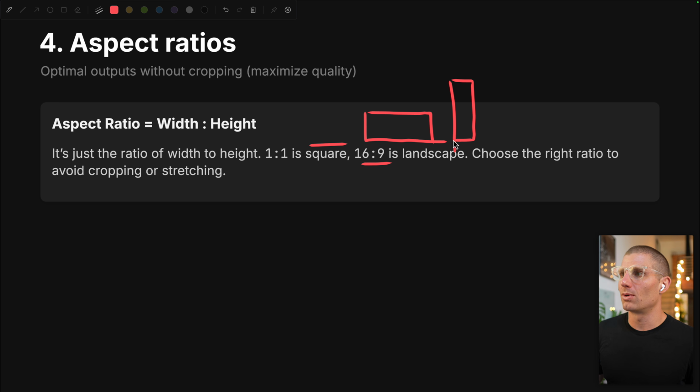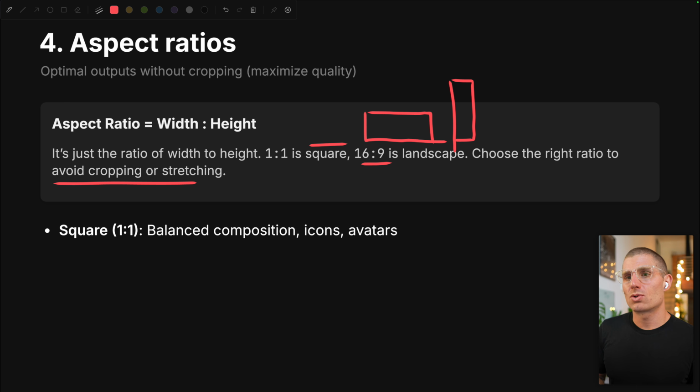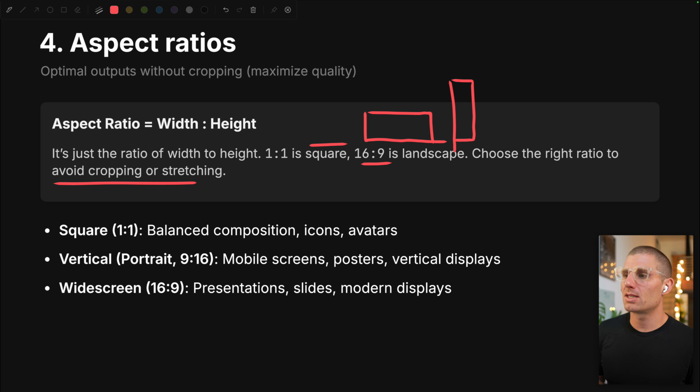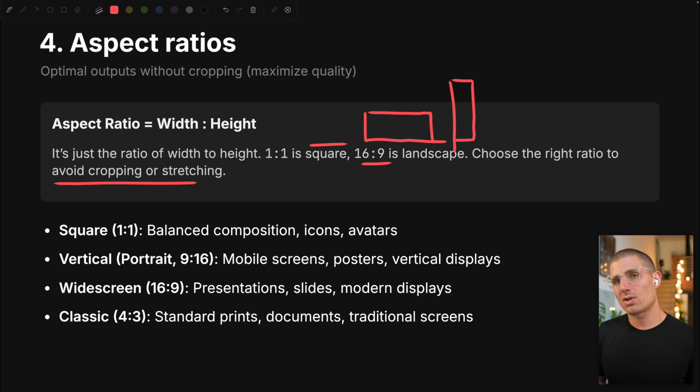Sorry for this terrible drawing. So we want to choose the right ratio to avoid cropping or stretching. For example, like when I'm populating images on this slide, if they're squares, I probably want a 1:1 aspect ratio. So squares 1:1, vertical, portrait 9:16, and widescreen is 16:9. So there's also classic, which is commonly used 4:3. It's kind of standard. I typically find myself creating things in 16:9 or 1:1.